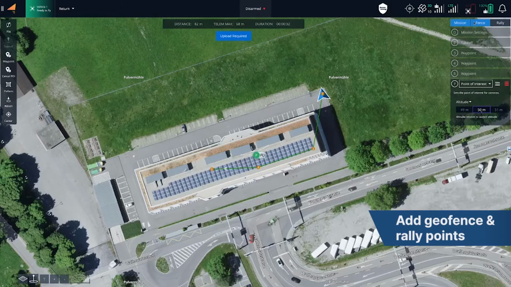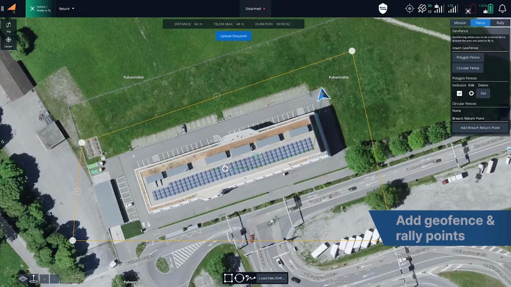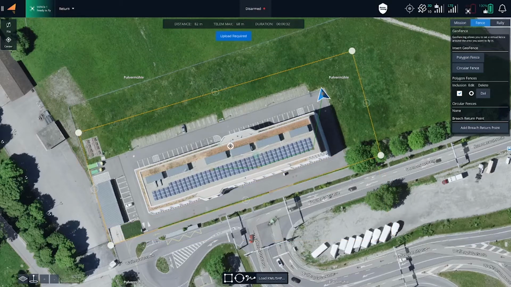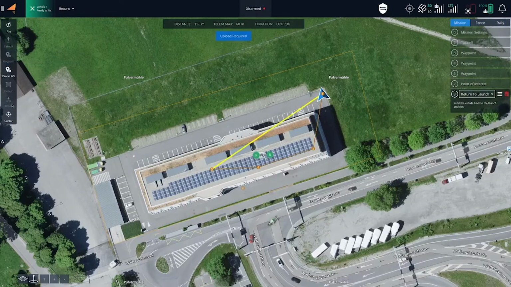Create confidence by putting a geofence around your flight area to make sure you will never fly in unsafe or restricted airspace, and add rally points to define safe landing locations in case of unexpected incidents. To complete the mission, add a return to launch item.